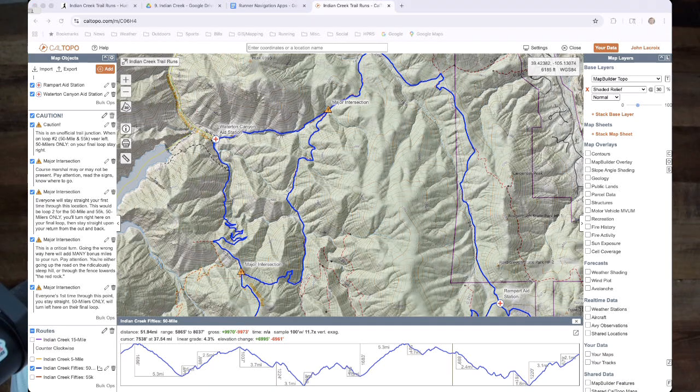So let me show you this again. This is Loop 3 for the 50 milers. You folks must be through Rampart Aid Station by 4:20. You're still running here in the counterclockwise direction. And when you get to this major intersection, you're taking a left. So you are not heading down to Rampart in that direction. This is not the way to go. You are coming this way. And you will run and come up and head down this way and come and check into Waterton from this direction.